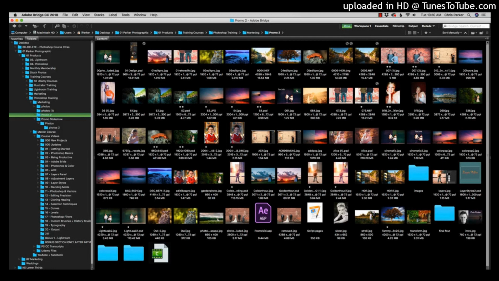In the next lesson, we're going to go over the metadata of your files and how to use it and apply it to your images.